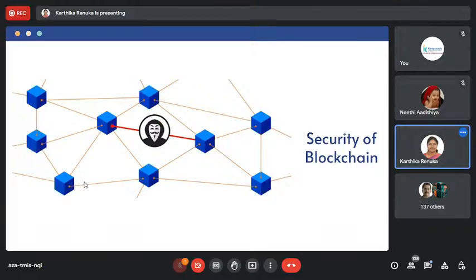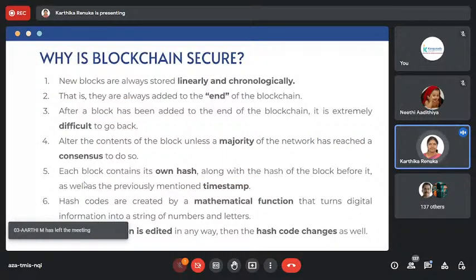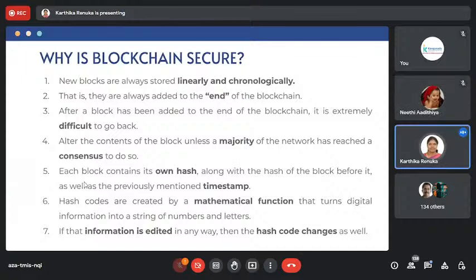Next, only an authorized participant will initiate the block creation, and every miner or user verifies the block. So why do we say that blockchain is secure? The new blocks are always stored linearly and chronologically, that is, they are always added at the end of the chain. You can't add a block in between. After a block has been added to the end of the blockchain, it's extremely difficult to go back, and altering its content is also very difficult unless a majority of the network has reached a consensus to do so.